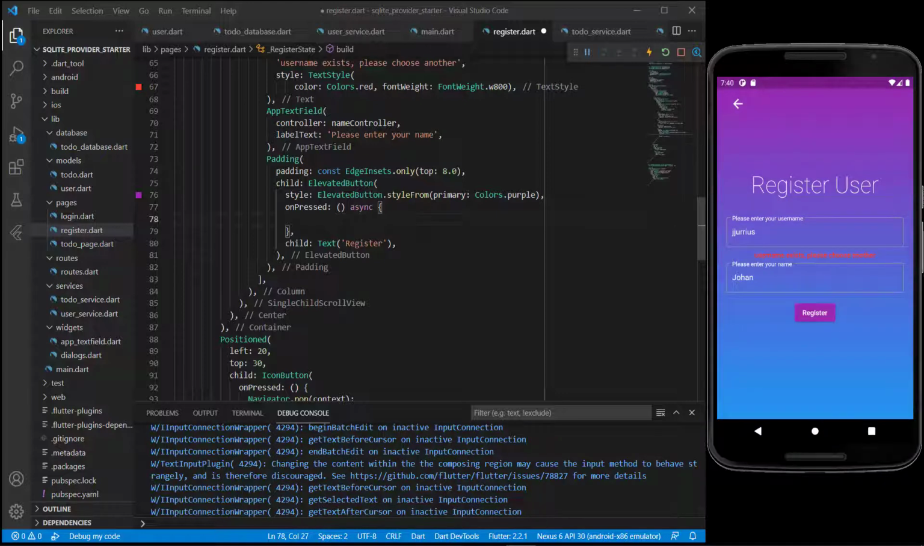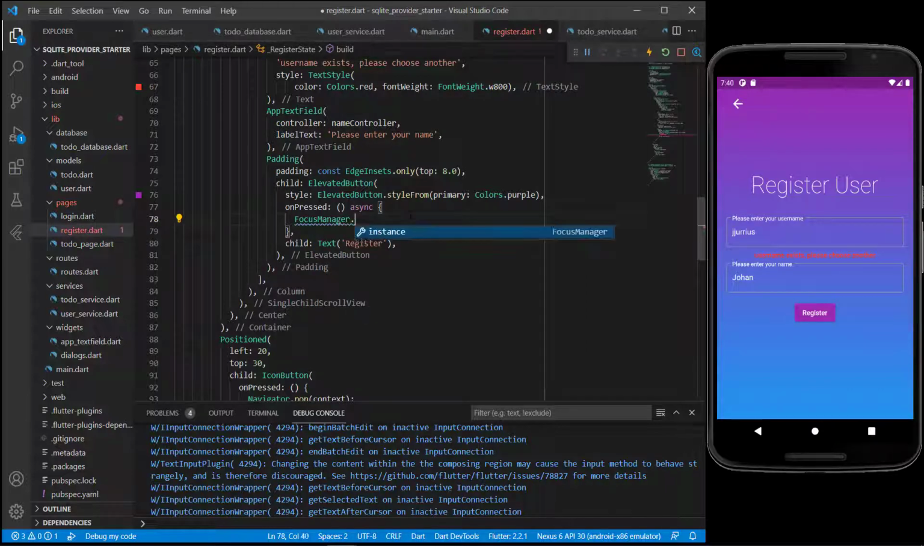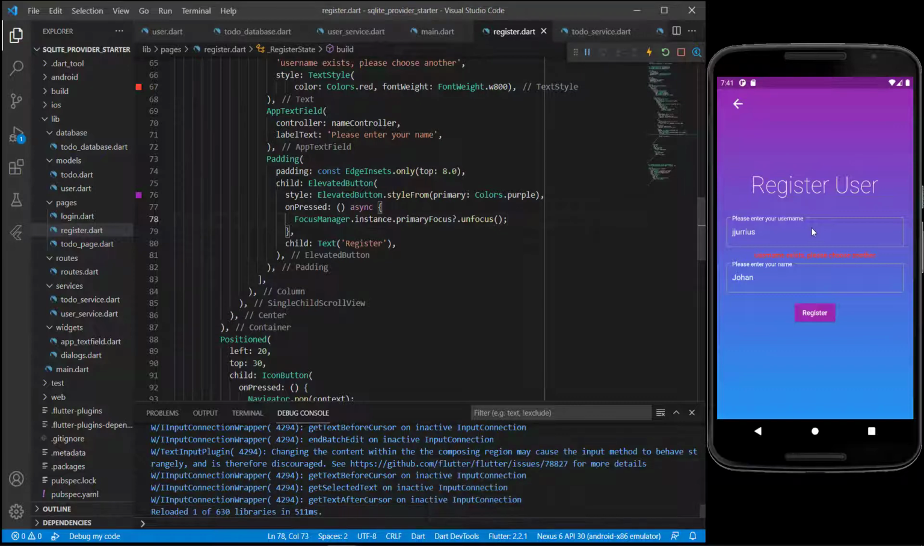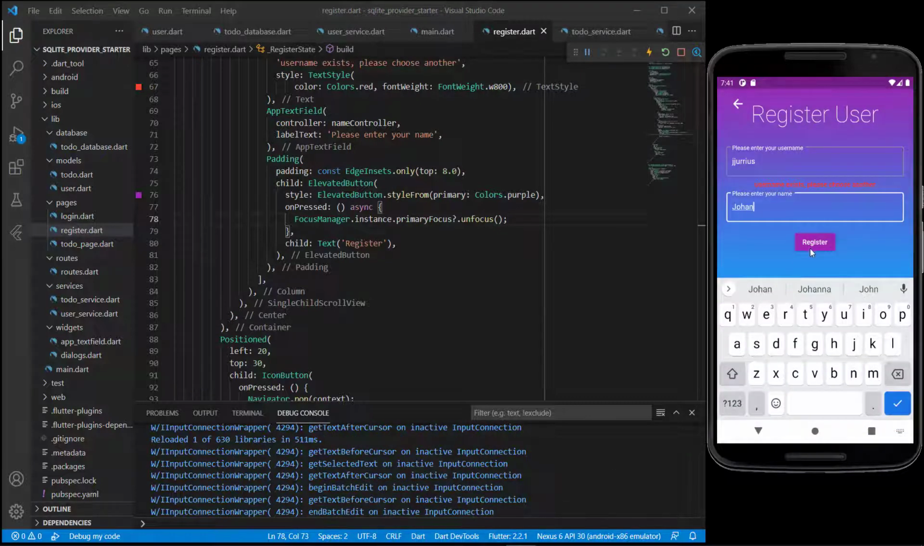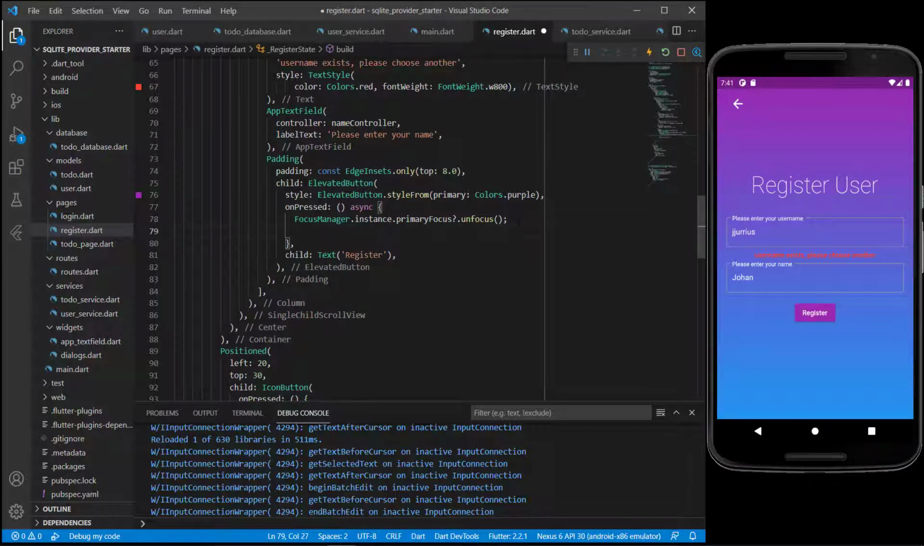Okay, so what I'm going to do here as a start, I'm going to start with a FocusManager. And this FocusManager has got an instance where we can set the primary focus to unfocus. And that will help us so that as soon as we click this register button, let me save this quickly, if I click there and I click on register, you can see it takes away the keyboard so that everything seems fine again, and then we can show that progress. Okay, so that is just to take away the focus from the keyboard so that we are left again without the keyboard on the screen.